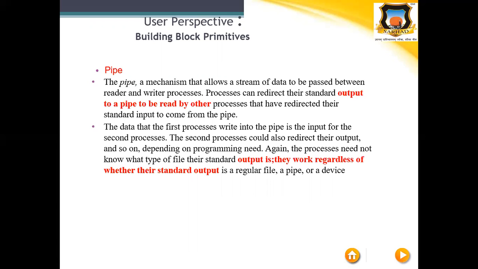The data that the first process writes into the pipe is the input for the second process. Then the second process could also redirect its output, and so on. That means the second process's output will be put into the pipe and a third process will take that as input, depending on the programming need. Again, the processes need not know what type of file their standard output is. Output can be a regular file, a pipe or a device.